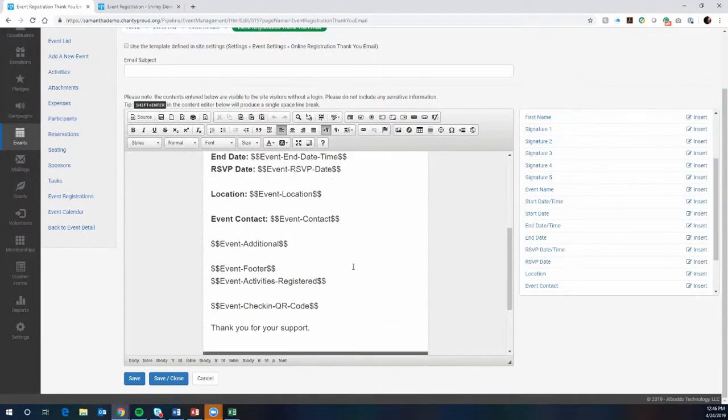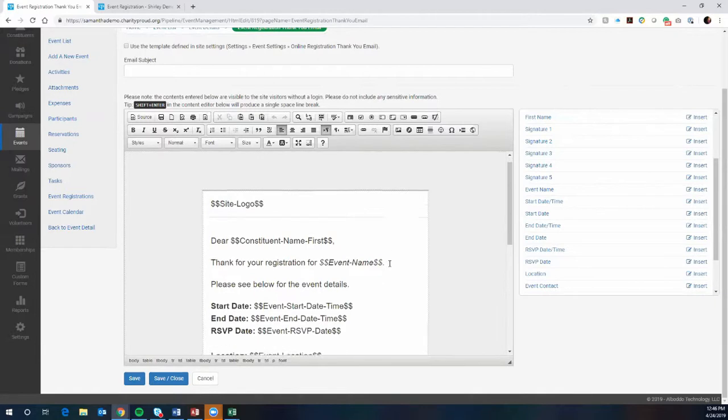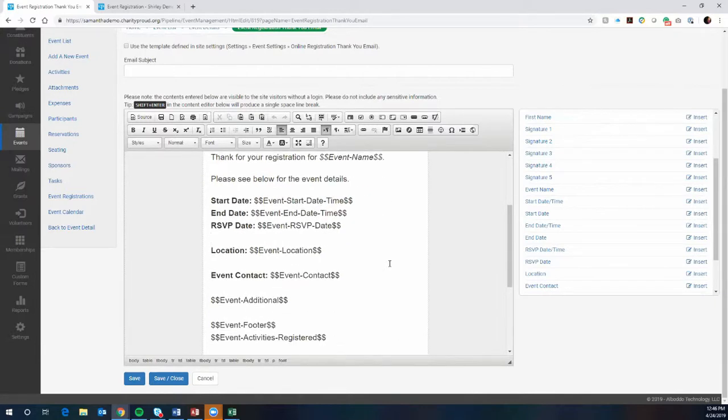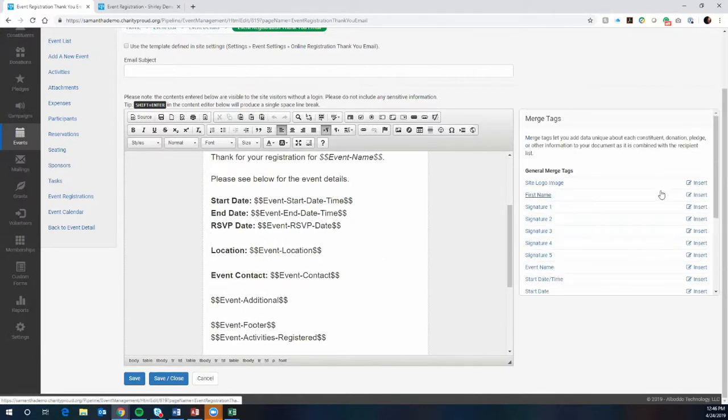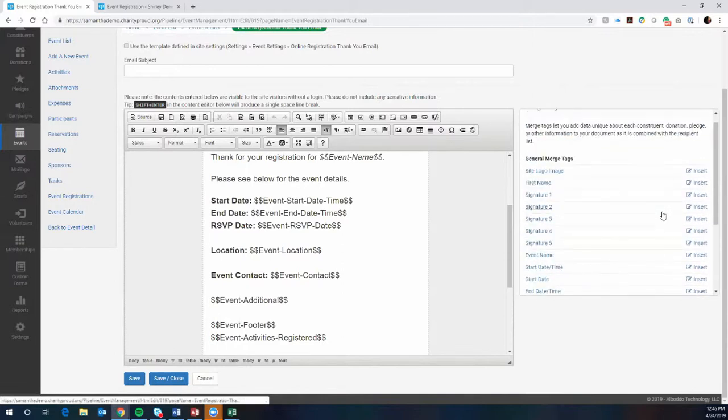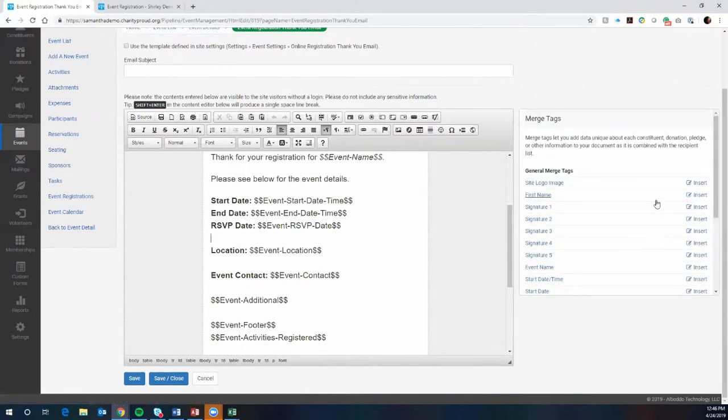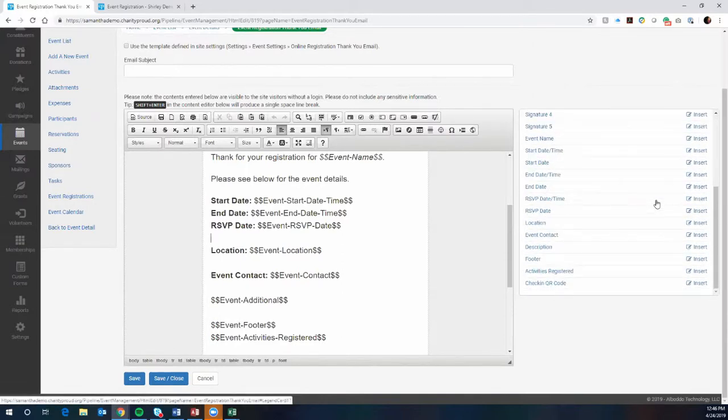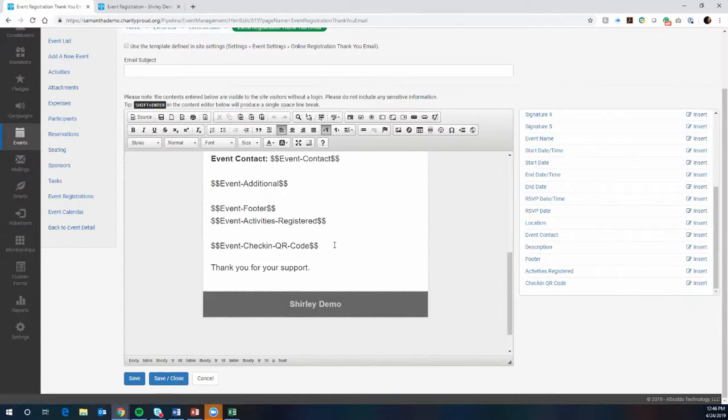You can click in here and clean out these codes and then write whatever message you would like to. And we've provided all of the event-related merge tags over here in the merge tag legend on the right-hand side of this screen in order for you to easily add back the merge tags you do want to use. One thing I'll point out to you is that we include in the template an event check-in QR code.